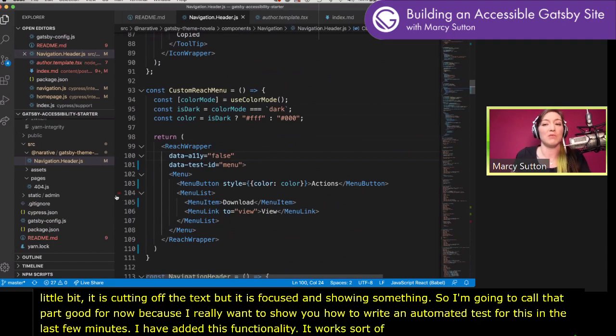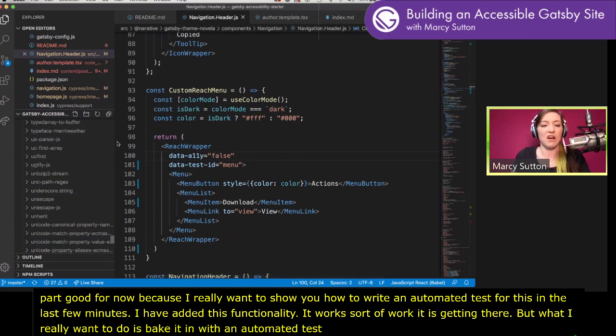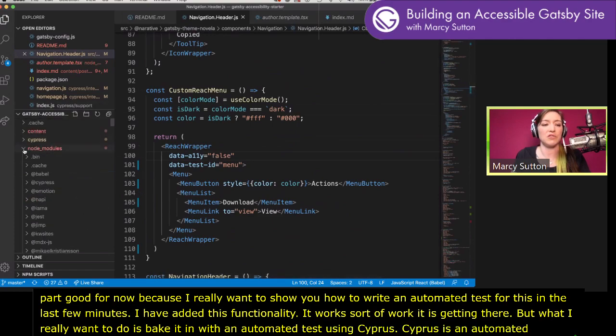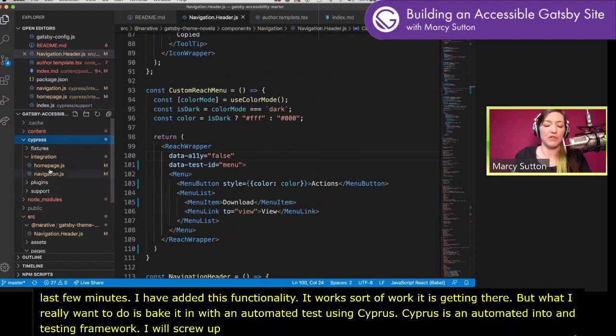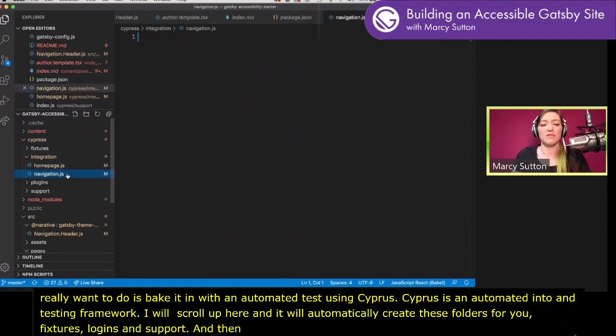But what I really want to do is bake it in with an automated test using Cypress. So Cypress is an automated end-to-end testing framework. I'm going to scroll up here in my project. Once you have it installed and you run it the first time, it will automatically create some of these folders for you for fixtures, plugins, and support. And then the integration directory is where I have some files for writing automated tests.